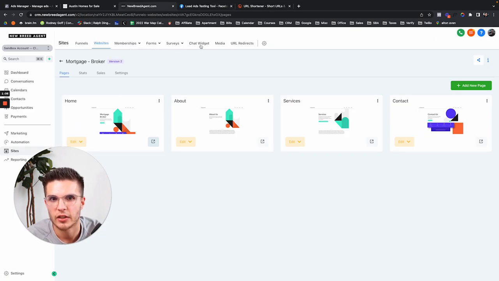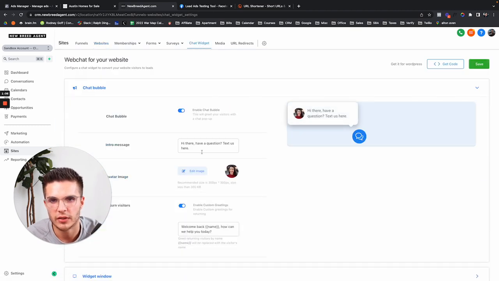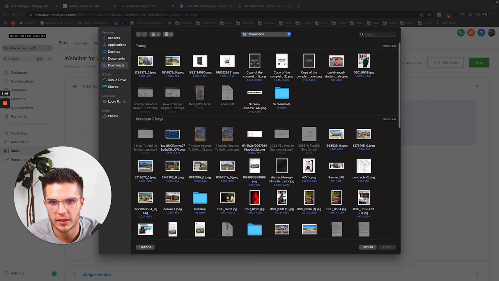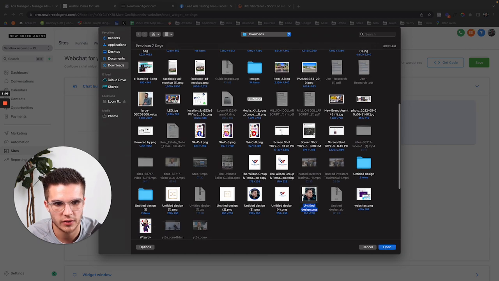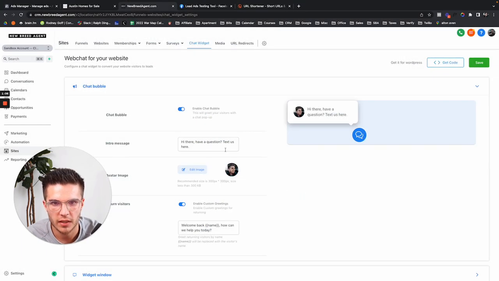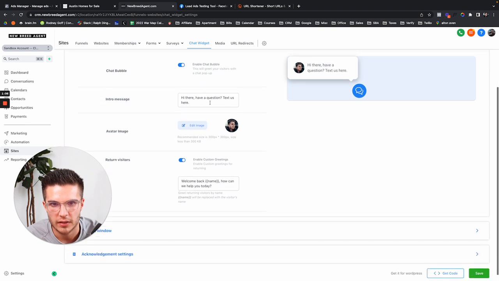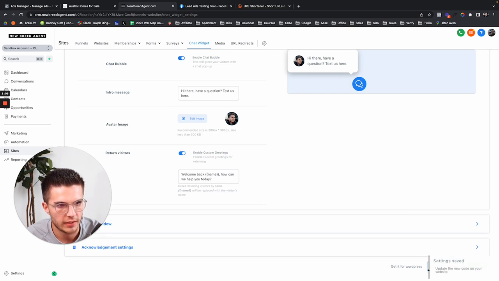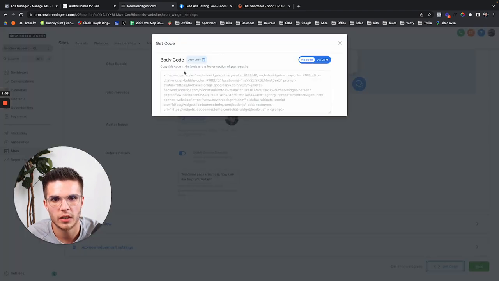And then the other cool thing is, look at this chat widget. You could add a chat widget on your website. So I'm going to show you how simple this is too. Take this photo of me and just say, have a question, text us here, and then just click save. And you just click on get code. Once it moves out of the way, boom, click get code. You just copy this code in the body or the footer section of your website. So I just click copy code right there.